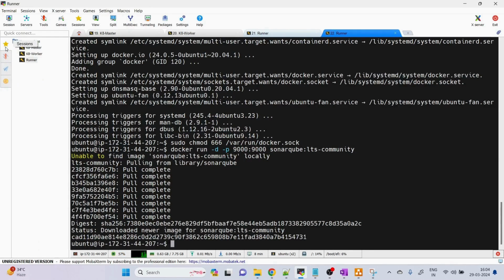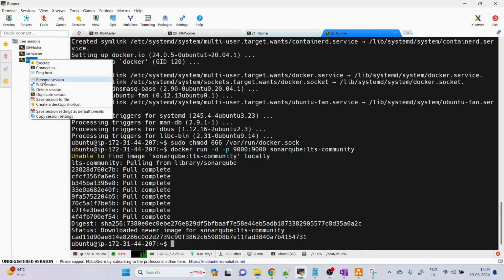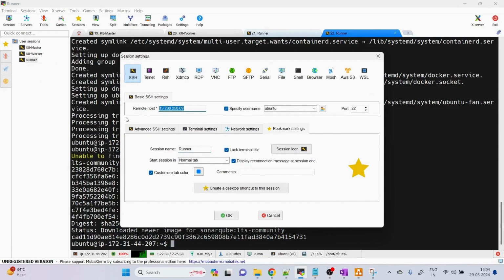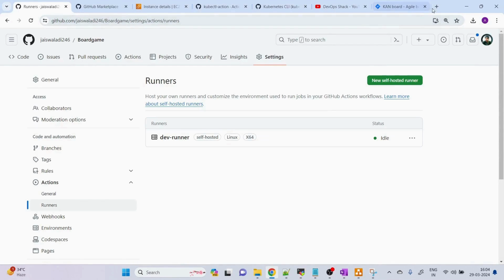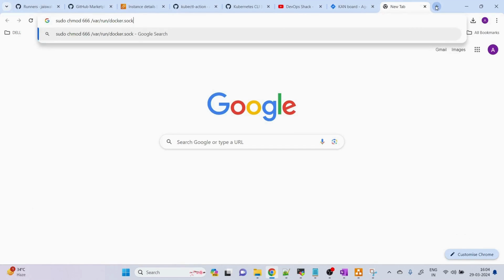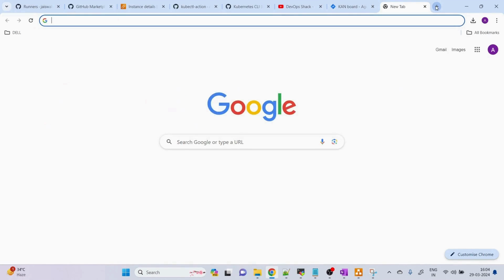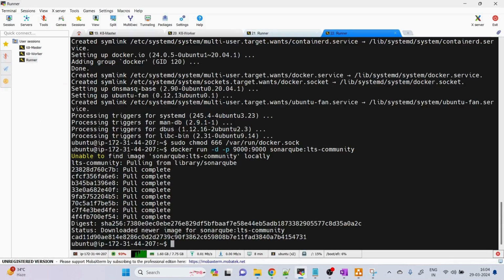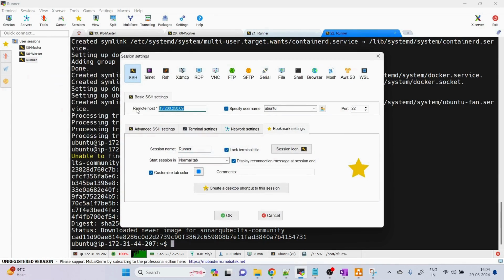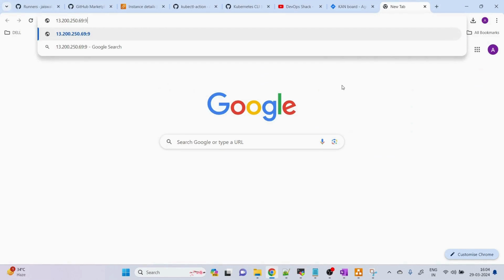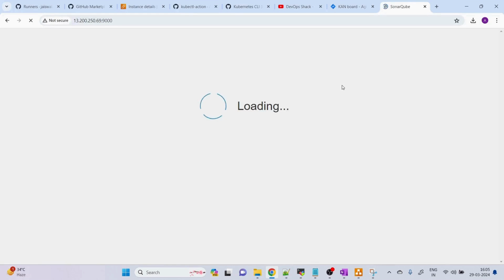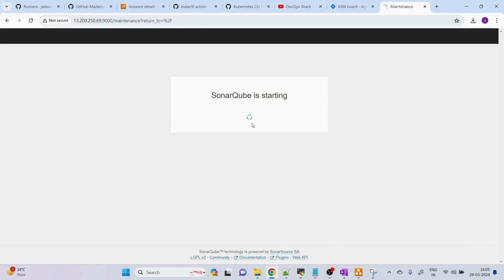Okay, in order to access that Docker container, I can get the public IP address of this runner VM on which the container is created. You can create SonarQube on a different server also, that is also fine, but just for ease, I am creating it on the same server. Let me get the IP address, put it here, :9000, and you can see the SonarQube server is getting up. Okay, it is getting started.